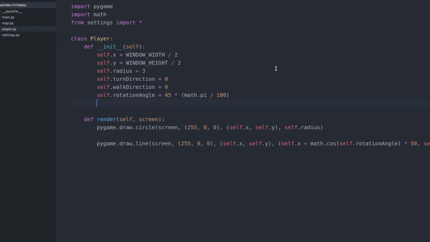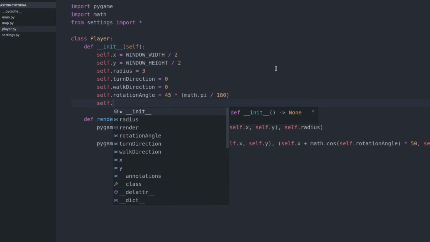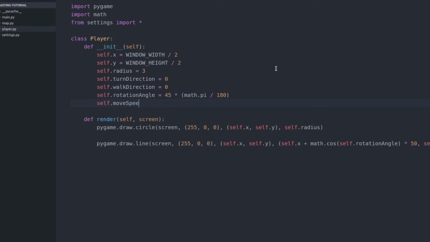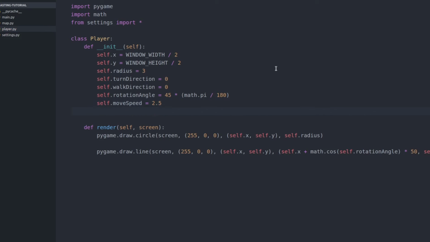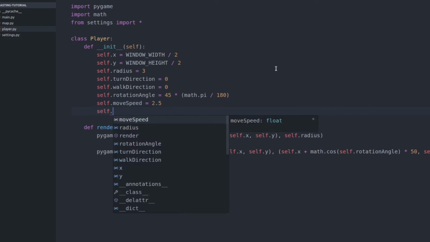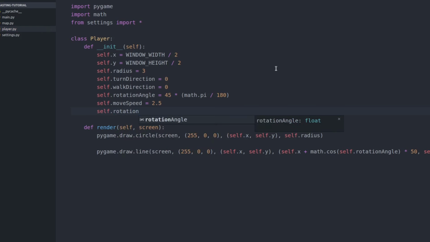Alright, so another thing we need is to set the move speed. The move speed is the speed of movement of the player. So let's put like 2.5, it's a good value. And also let's define rotation speed, which is like the sensitivity of the rotation when the player rotates. And also we need to convert this to radians.